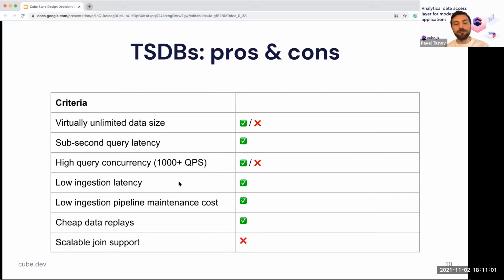So you cannot do any data in terms of what you can store there. If you don't have time dimensions, it's really tricky to do. And yeah, it's really great in terms of sub-second query latency.